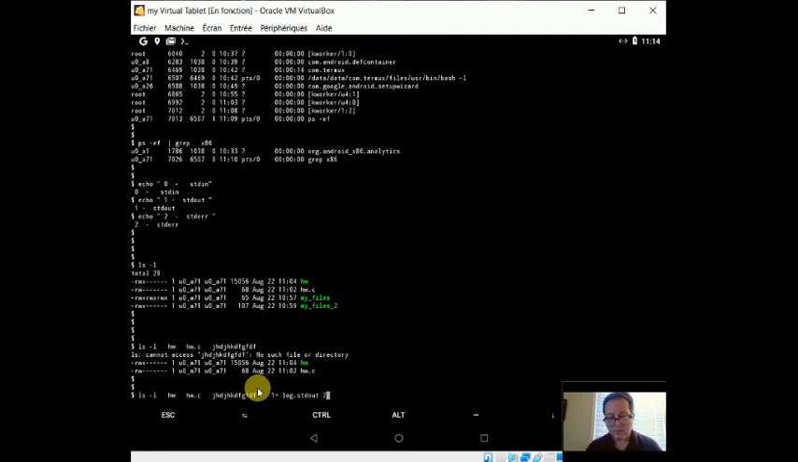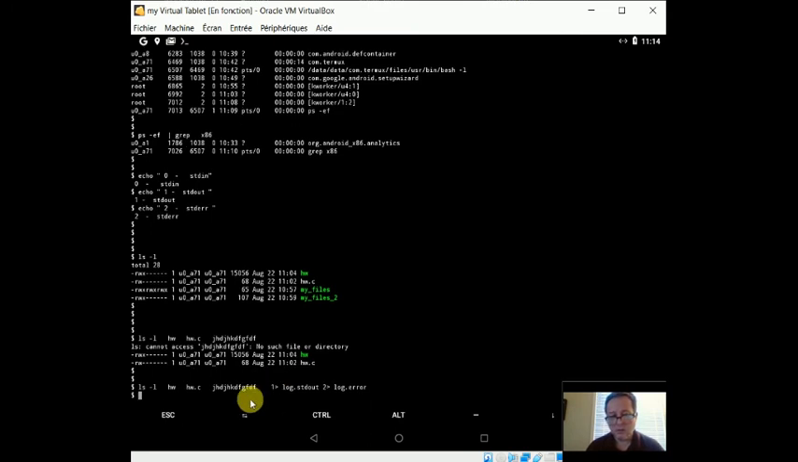And 2 greater sign. So my standard error is going to be sent in the log.error file. I call it like that, but you can put the name you want. There's no syntax for that. The idea is doing a command, and instead of sending that to the screen, you have the ability to change the destination of the information. So now nothing happened on the screen because the standard output and standard error have been redirected to files.